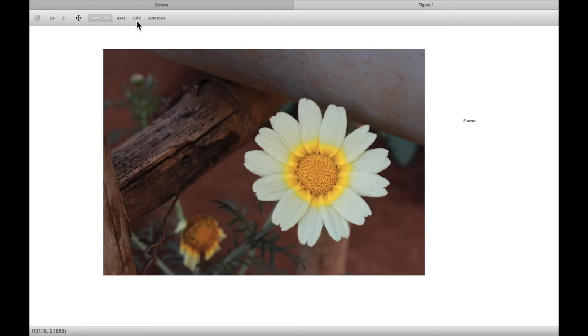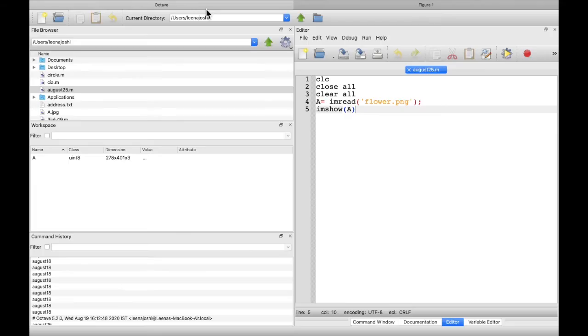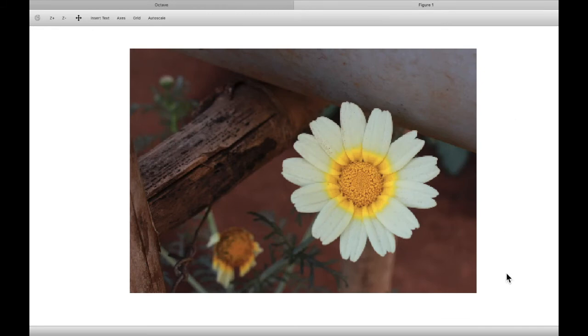Now axis you can make visible or invisible. Auto scale to bring it back to scale. So let us go back to our image and rerun it. So now the text we wrote, flower, by inserting text is also gone.